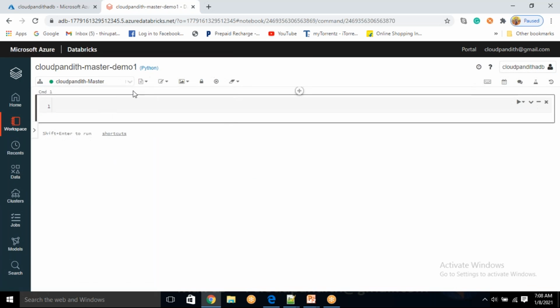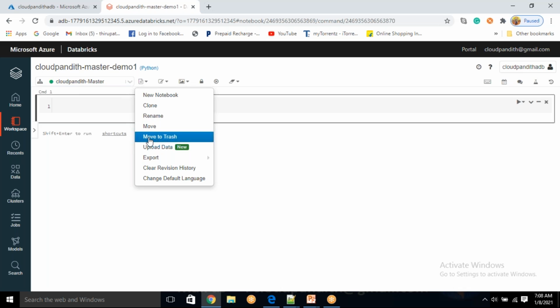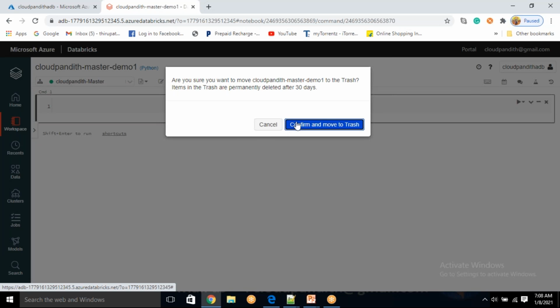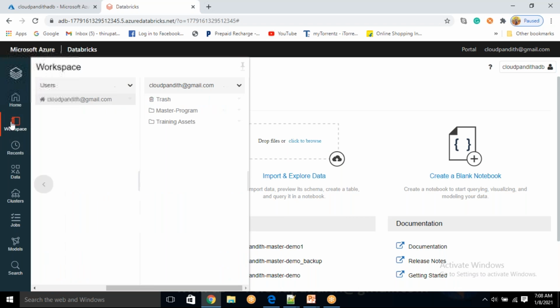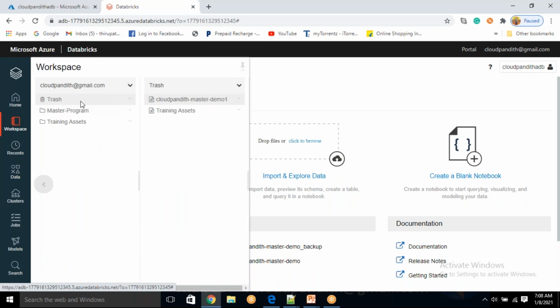Okay, go to that notebook, click on this, we have another option called move to trash. I want to delete this notebook. Just click move to trash. Okay, gone. Now come to workspace. You see that particular file is not showing here. Go to master program. Okay, Cloud Pandit master demo, training asset. We have this. But if you go to trash, you have the two files which were deleted just now. These are in the trashed folder.